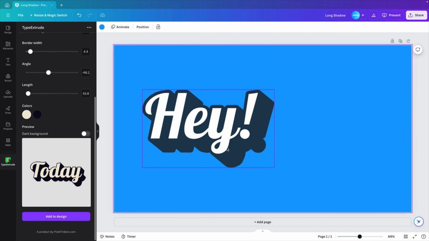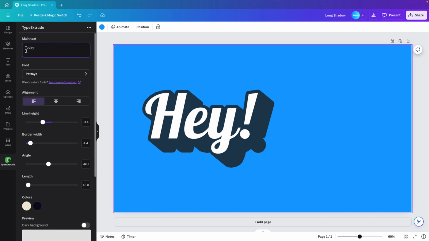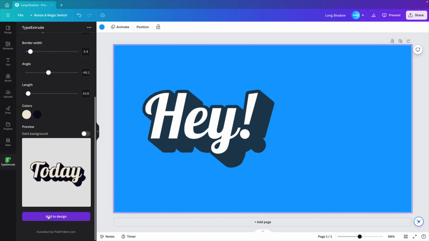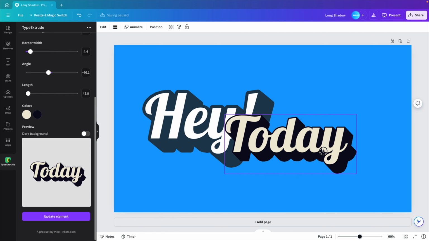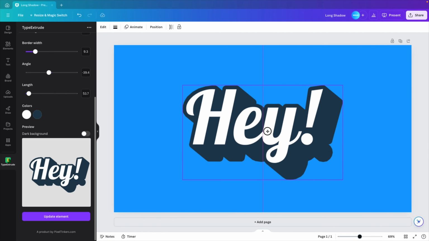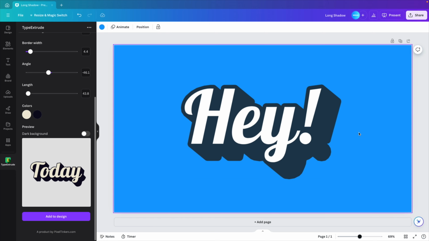If you want to add a second one, for example, and let's keep the word today, that's fine, in a different font, we can do that and add it to the design. This way it adds a second one to the design. And that is how you create these beautiful long shadow, drop shadow effects with the Type Extrude app in Canva.